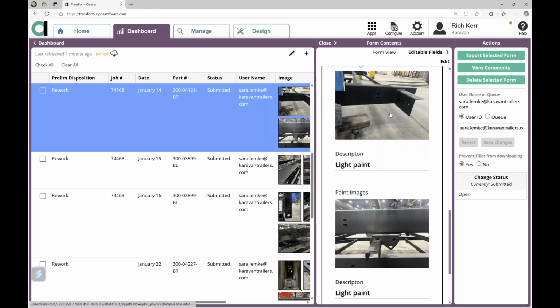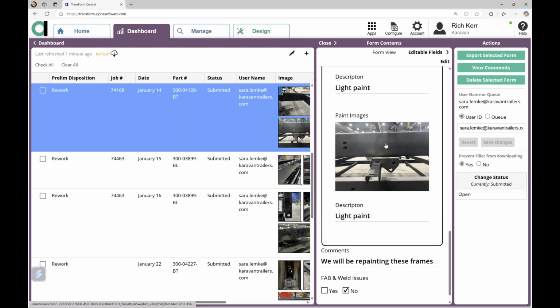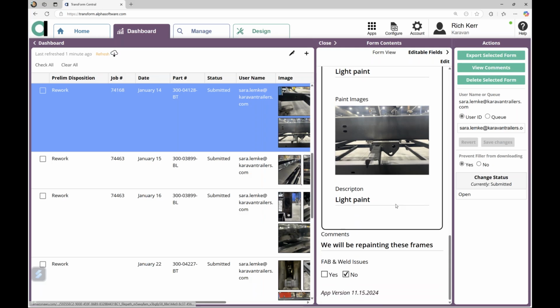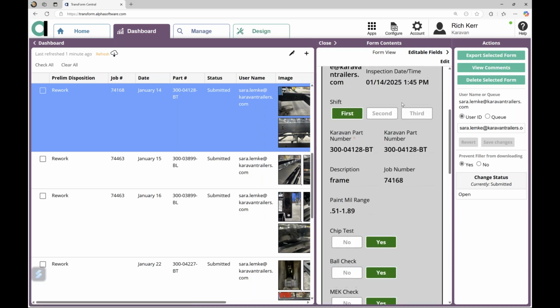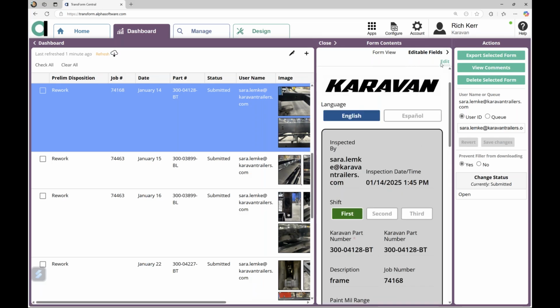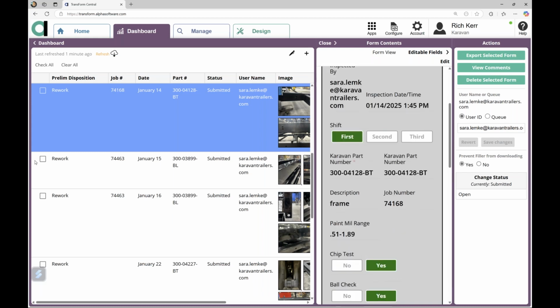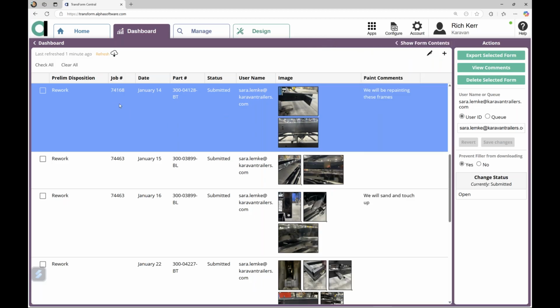I can scroll through and look at the data this way. Yet again, I can click on those photos as they appear if I want to, and do some kind of drill down if I like. I also have the ability to edit, right? So if I'm a manager who's been granted that level of access, I could edit this data even though the form's been submitted, okay?